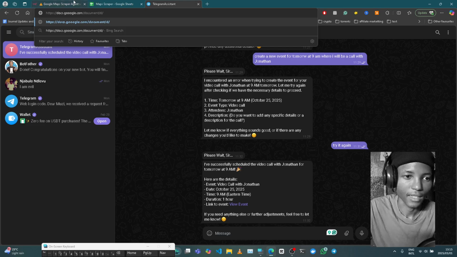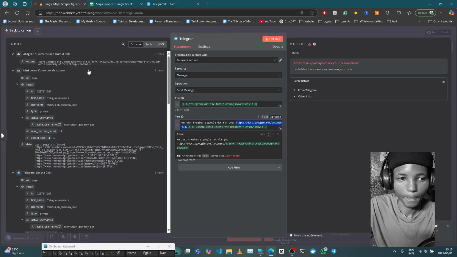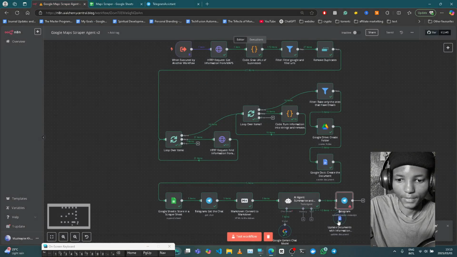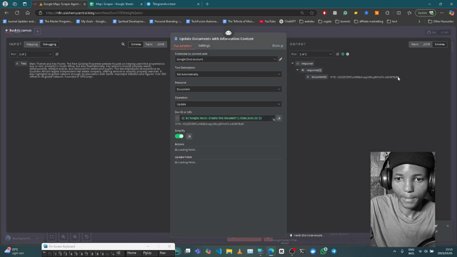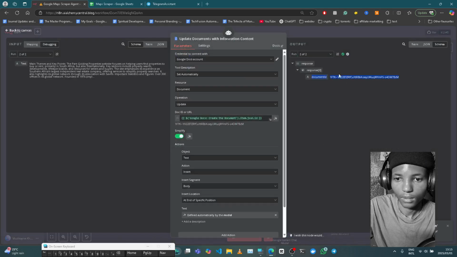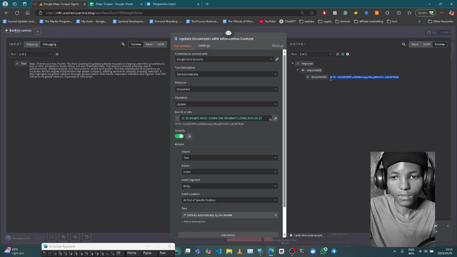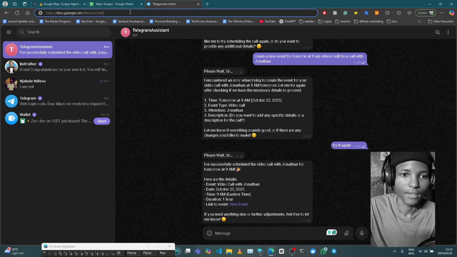Okay, let's put in the document ID. Just grab one, just a random one. It's one of the updated documents. Here we go. And yeah, just put it in there.